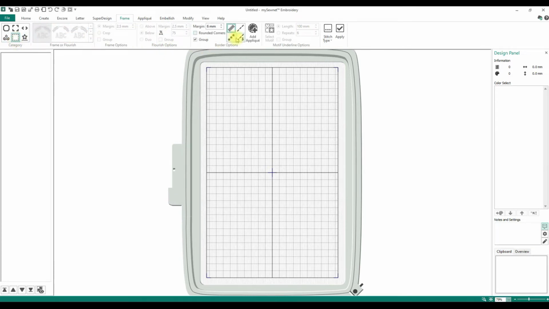Border options. It's kind of like frame, only you get to custom make your frame or border. You get your margins, you can round your corners. Gonna go ahead and uncheck group. But this one allows you to do a satin line, a running stitch, a motif line, or a triple stitch. I have used this to create appliques, my own personal appliques, like in a square or a rectangle.